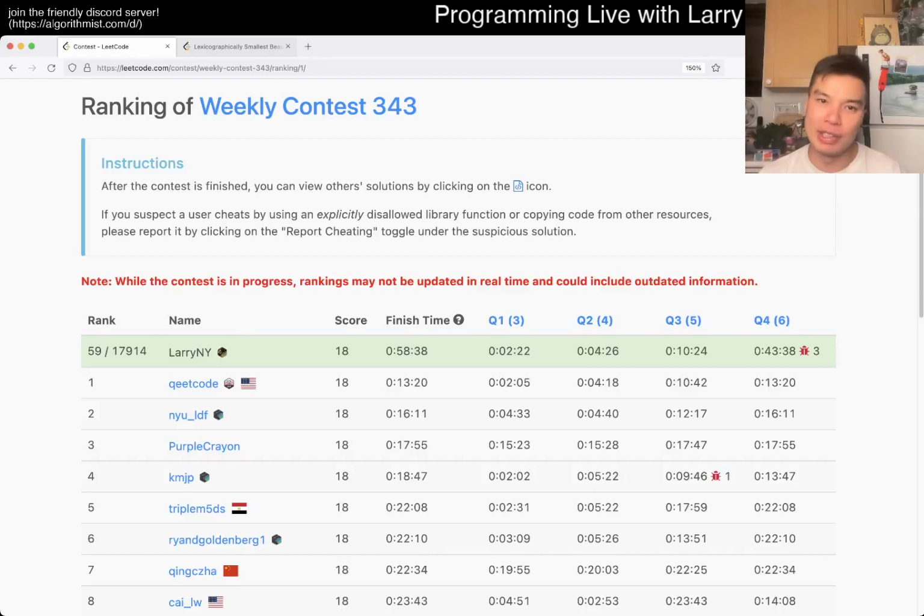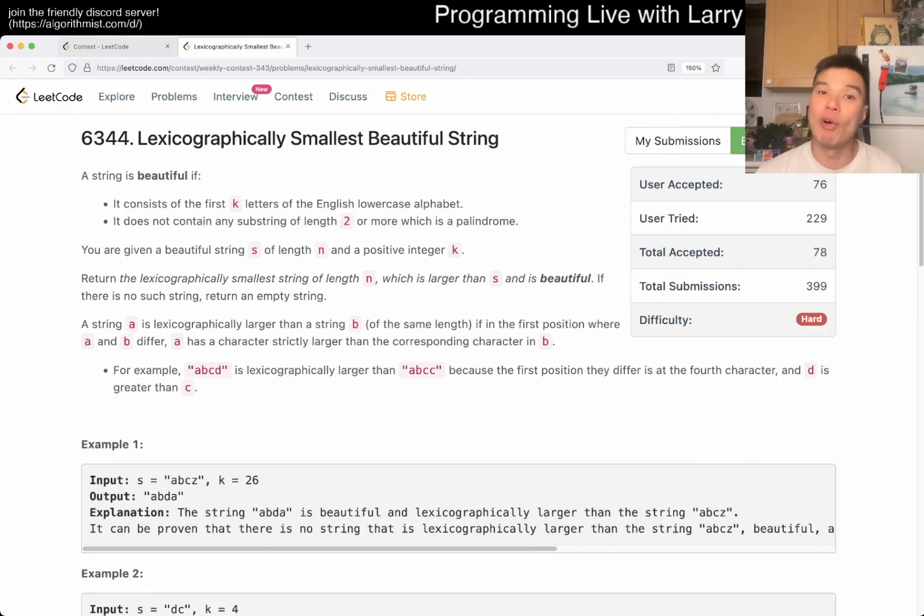This is me going with Q4 of the weekly contest 343, Lexicographically smallest beautiful string.